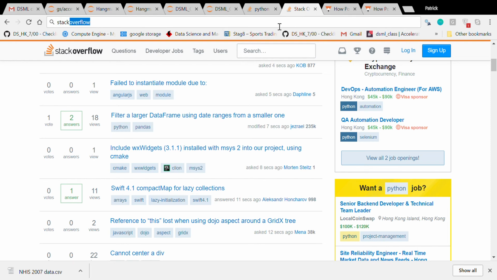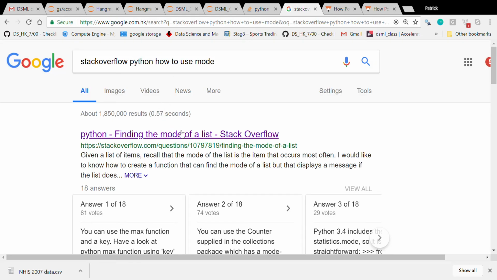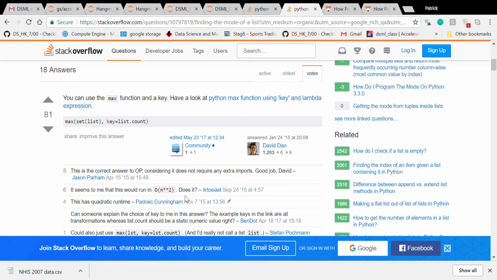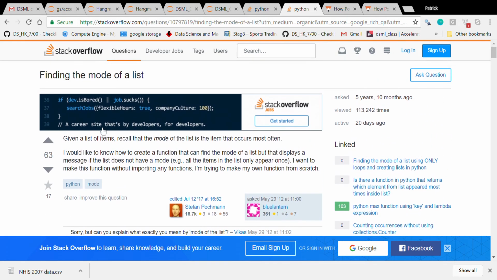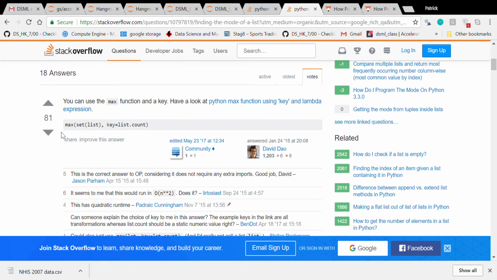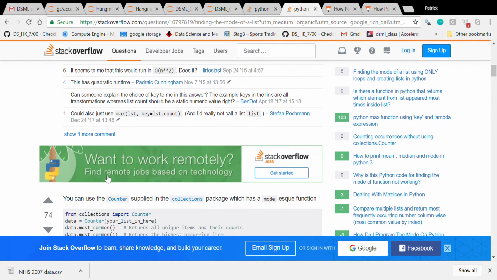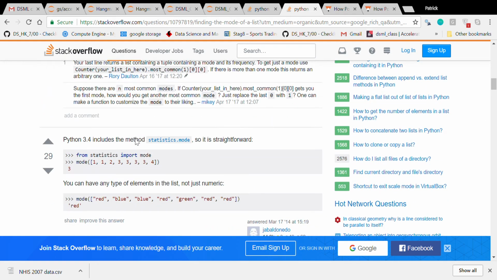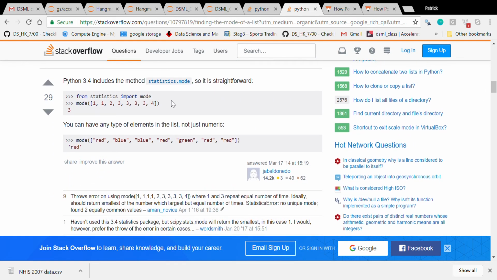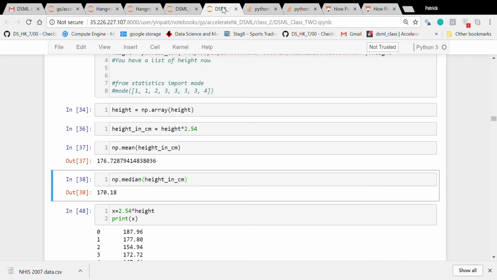So let's try to solve our problem. Stack Overflow, Python, how to use mode. Okay, the first result: Python, find the mode of a list. And the very handy thing is that the best answer is voted, so the best answer usually comes first. You can just scroll through all of them. I find this the most understandable, so I just copy it: from statistics import mode, and there you go.